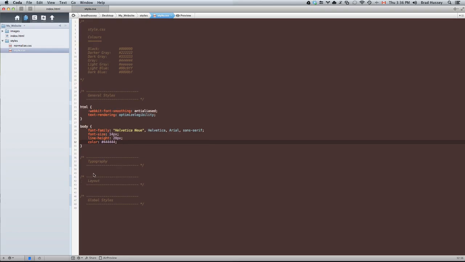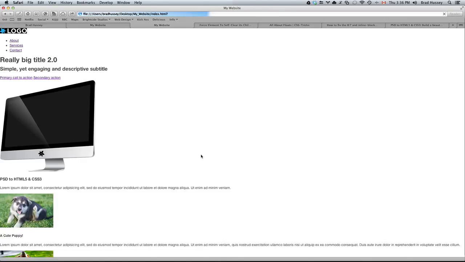So that's all for general styles for now. Let's move on to typography. Let's have some space in here. And now let's declare some styles for the H1, the H2, and the H3. The font weight, I want them to be 300. You can also choose bold. Say, for example, if I said bold, let's see what that does.